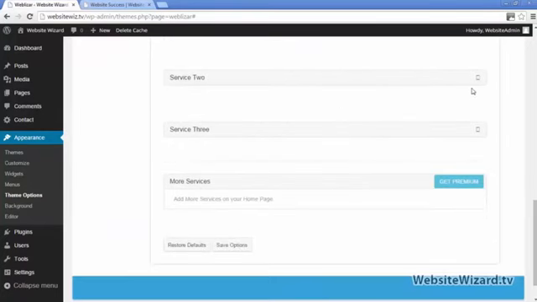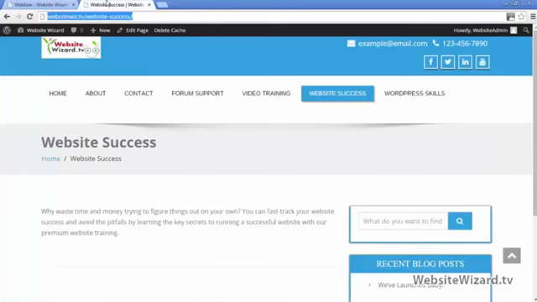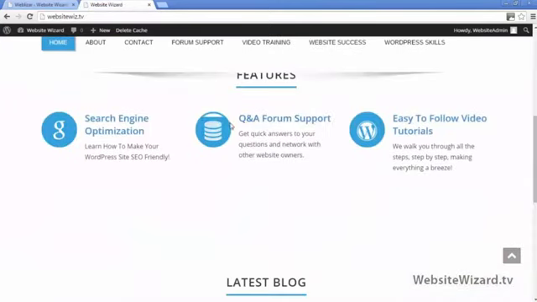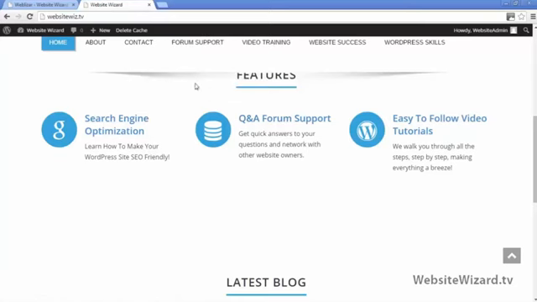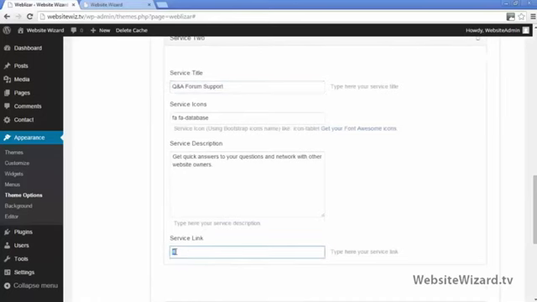So this is service 2. If I hit this icon to open that up, that's the Q&A forum support. If I head back to the website, go to the home page and scroll down, this is the one here, Q&A forum support. I want to link that to the forum support page. So I'll right click there and select copy link address, head back to the WordPress dashboard and paste that URL right here.